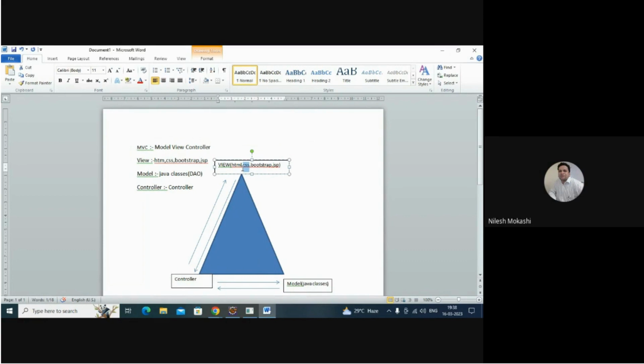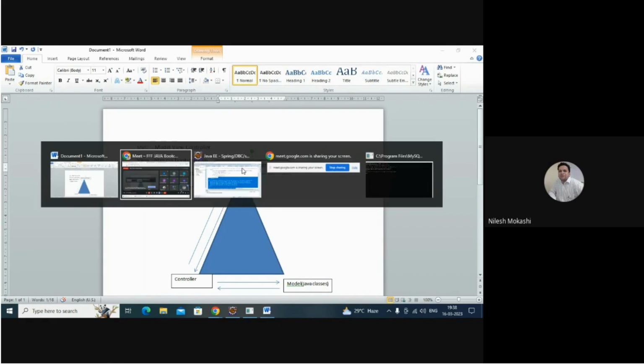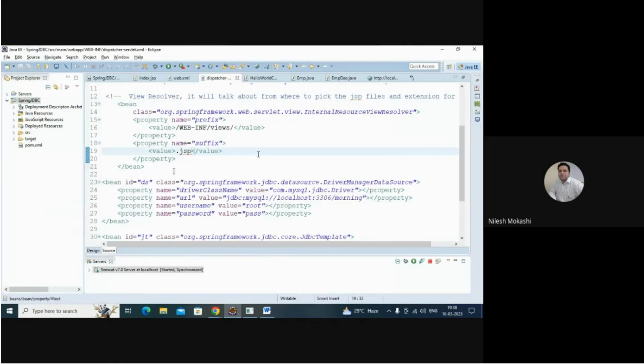So using this architecture, we are going to see one project which is having connectivity with JDBC. Tomorrow we are going to do the same CRUD operation, but using Hibernate. At that time I will let you know about the differences between JDBC and Hibernate. Why should I go for Hibernate when I have JDBC? That difference we will see tomorrow. Right now we will go ahead with this particular project. You can see the structure of my project. There is a deployment descriptor, Java resources, JavaScript resources, deployed resources, SRC, target, and pom.xml.